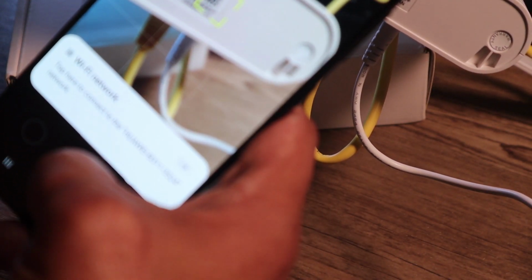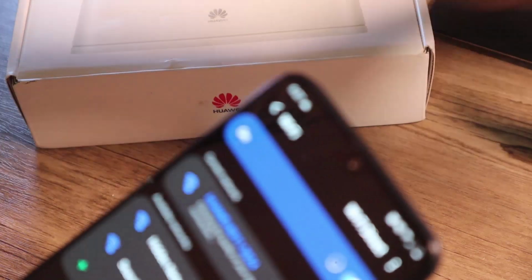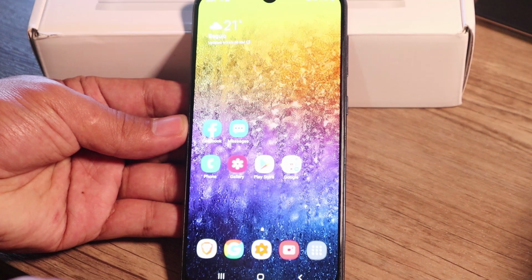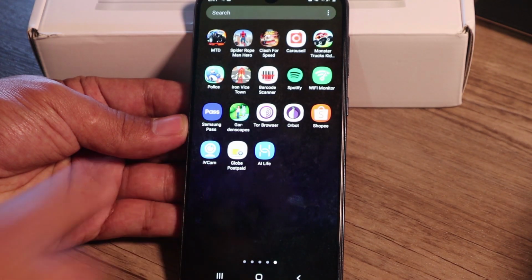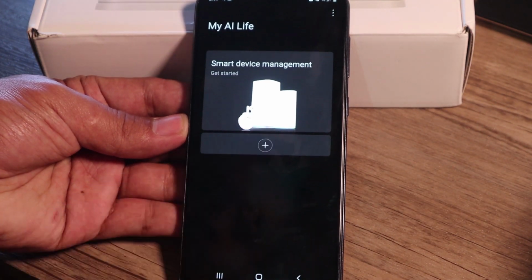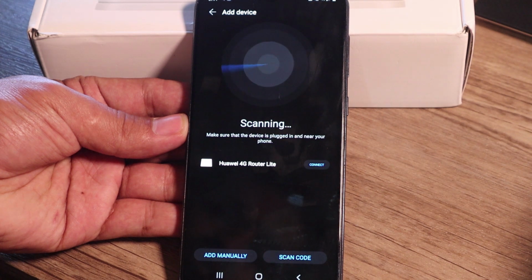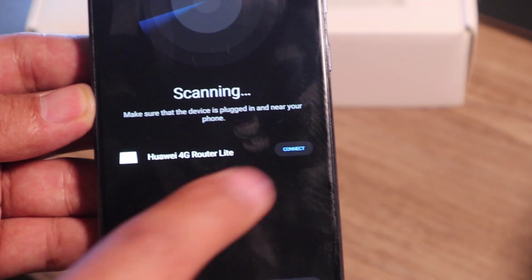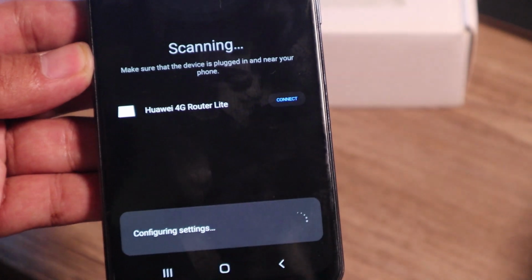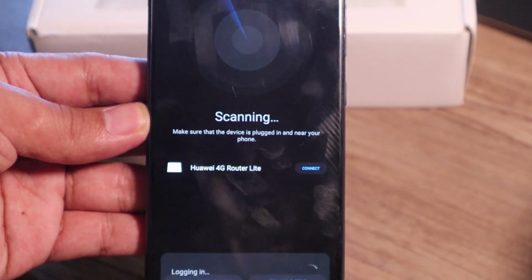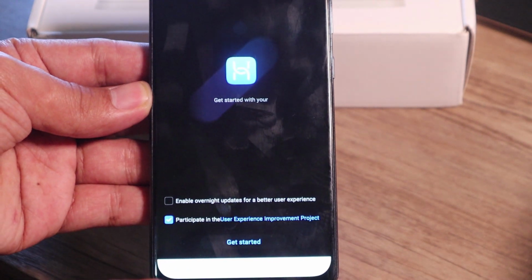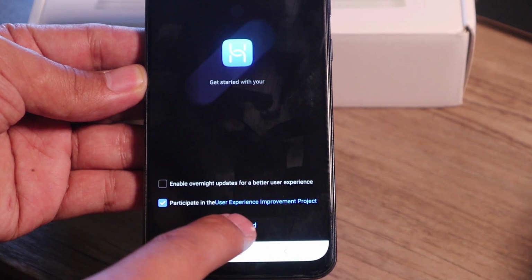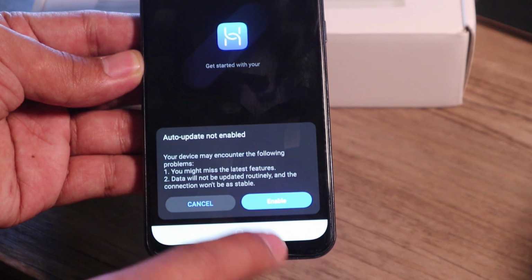Okay, something will pop up. Just click on this, then it will direct you to connecting to this Wi-Fi router. So I'm connected already. I'll pop in that app that we have just installed. Then you can see here we have Huawei 4G Router Lite. Just click on connect. Then it will log us in. You can go through the options here. Get started. Enable.